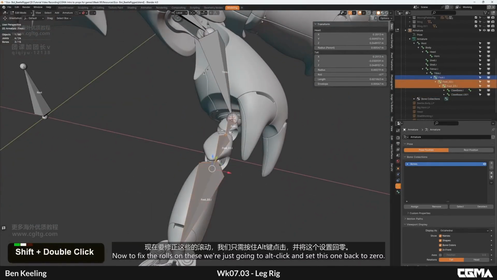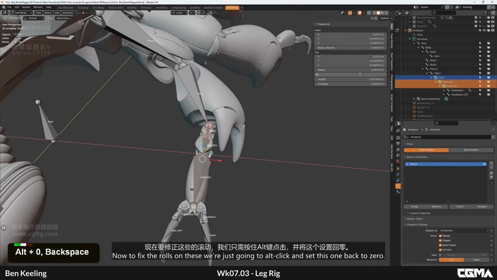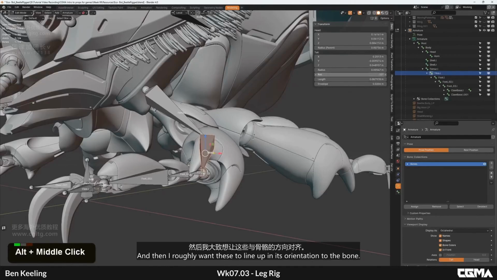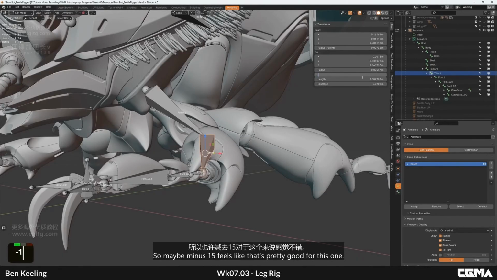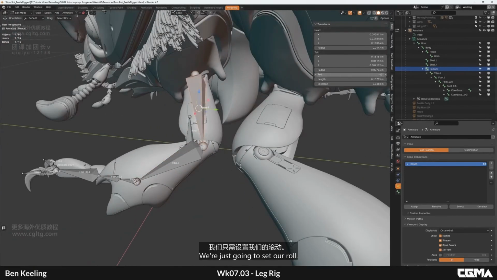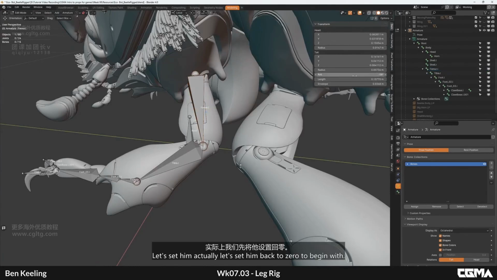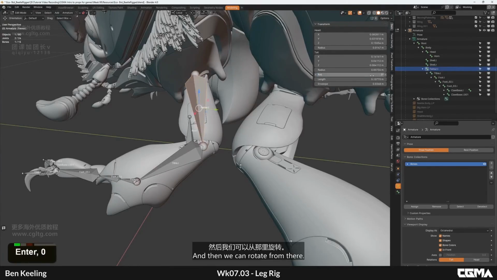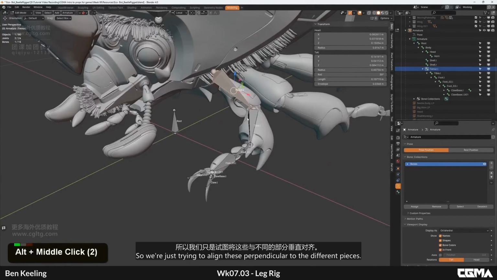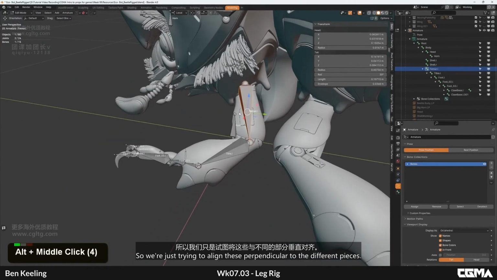Now to fix the rolls on these, we're just going to alt click and set this one back to 0, so those rotate. And then I roughly want these to line up in its orientation to the bone. So maybe -15 feels like that's pretty good for this one. And then for this guy here, we're just going to set our roll. Let's set him back to 0 to begin with, and then we can rotate from there. So maybe again like 30, 33 is pretty good, or 30. Let's try 30. Yeah, so that's pretty good for the orientation of the bones and the rolling and everything set up there. So we're just trying to align these perpendicular to the different pieces.